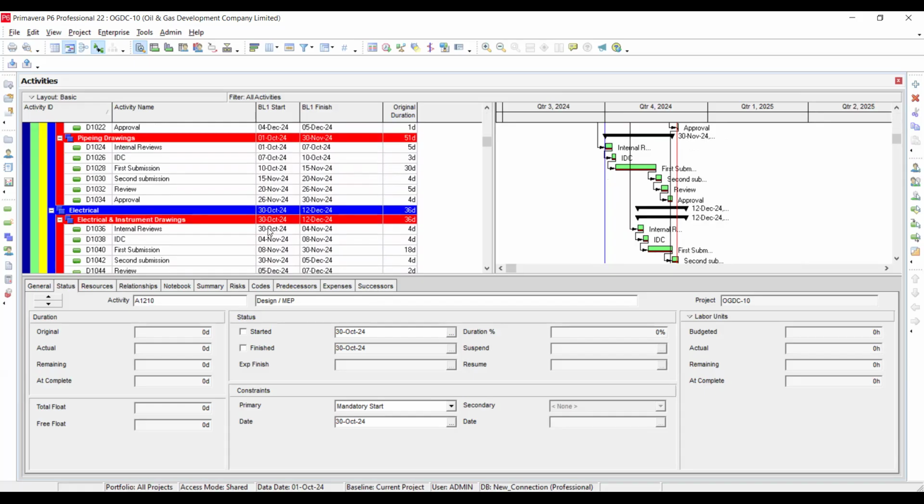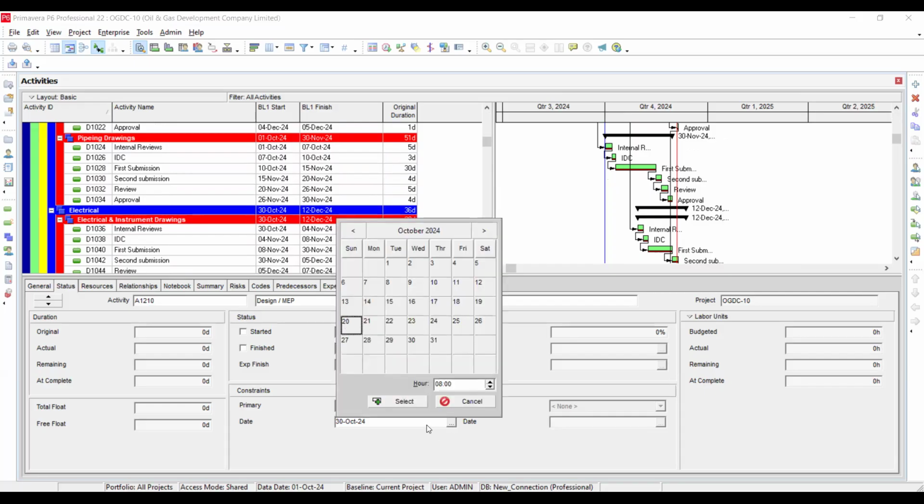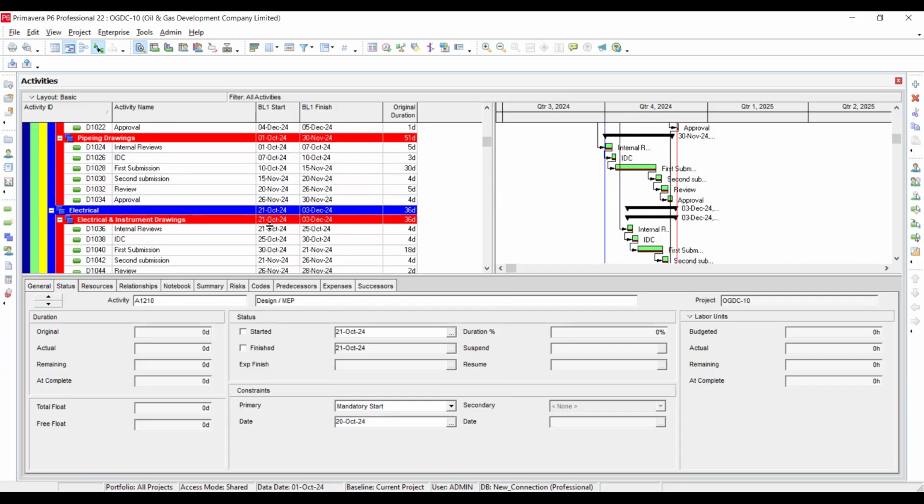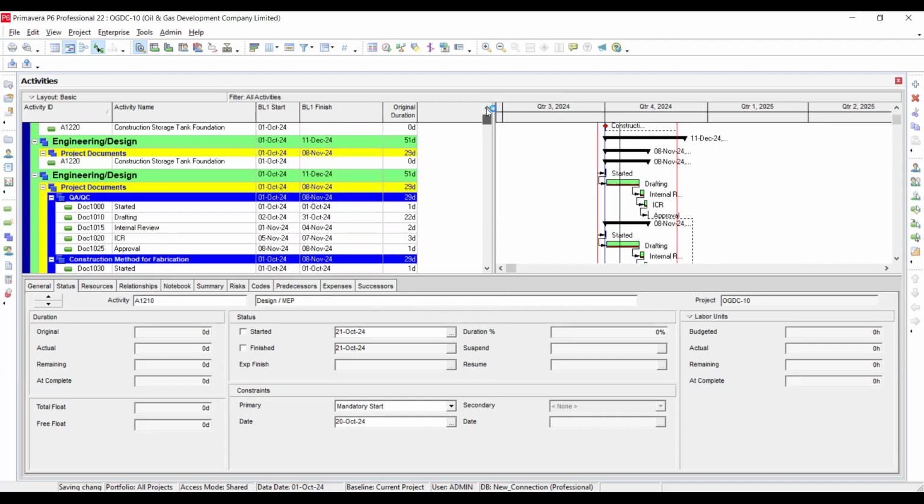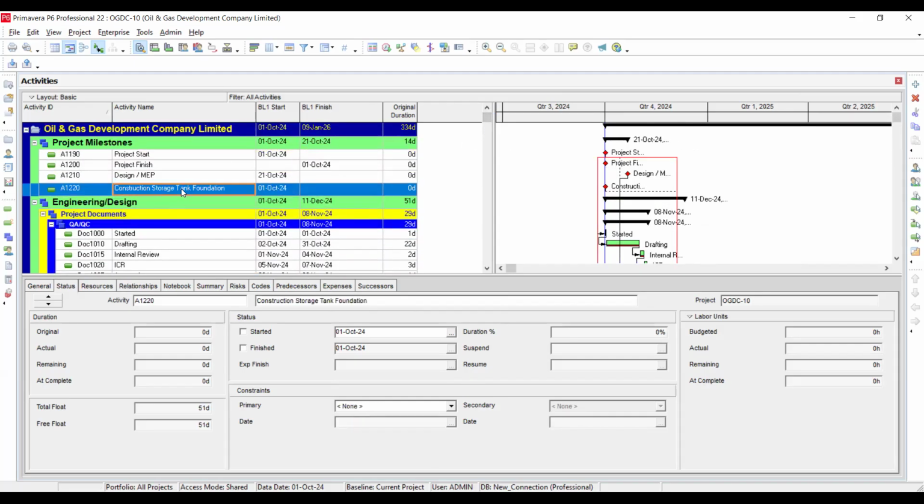If I change the date over here, let's say to 20th of October, you can see this is 20, right? You understand what I mean? So that is how it is going to react. So the second contractual milestone is storage tank.